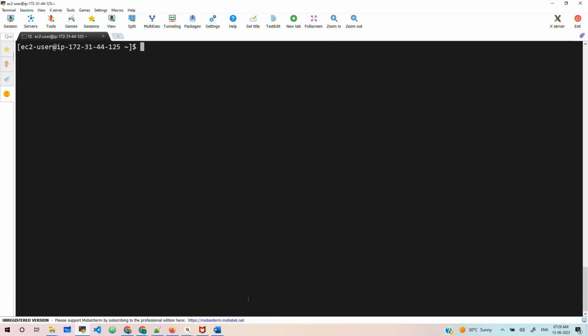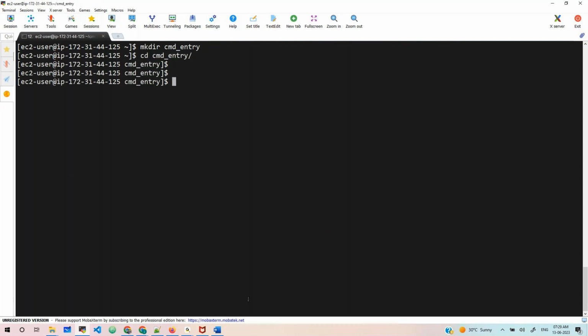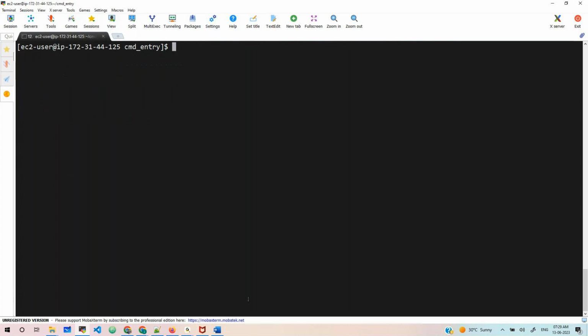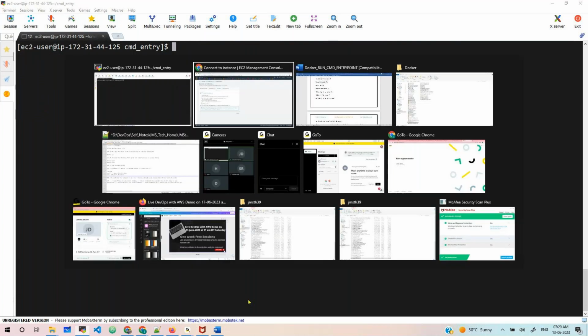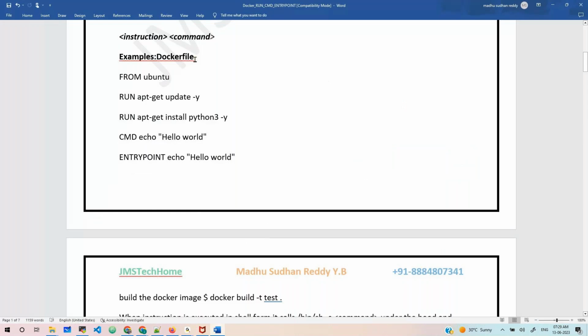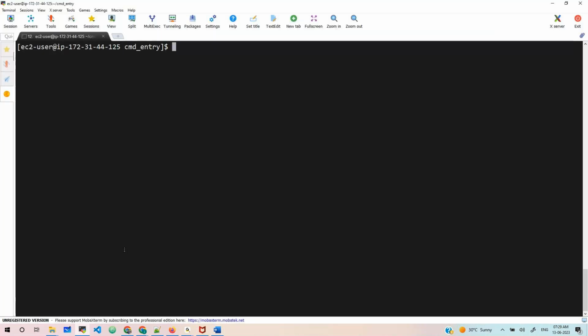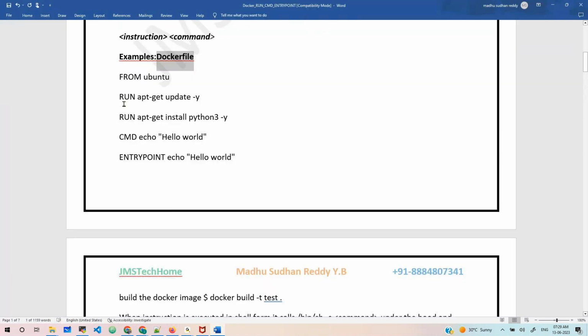Next, I'm going to create one folder with mkdir, some folder name, cmd entry, and cd into it. Now let's create a file. I'm going to create one Dockerfile. Just understand what command it is.